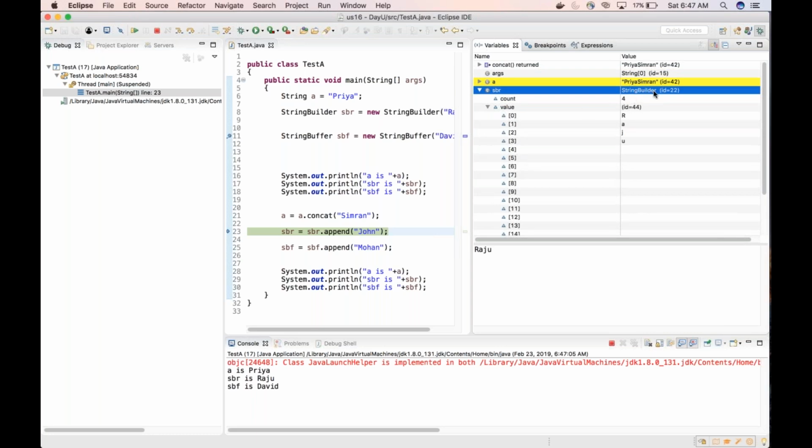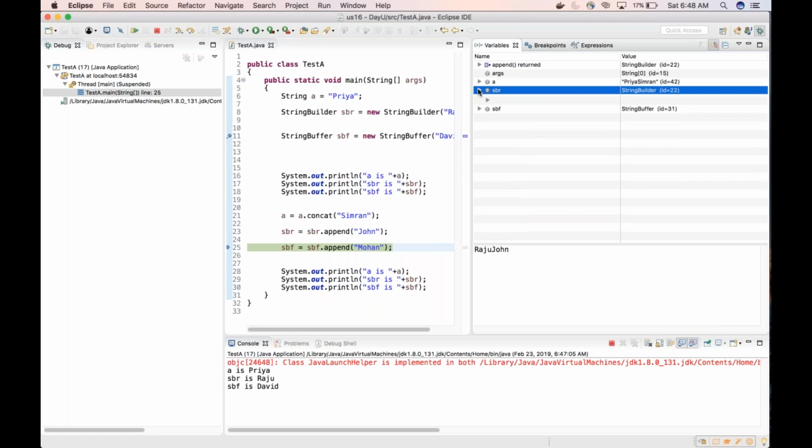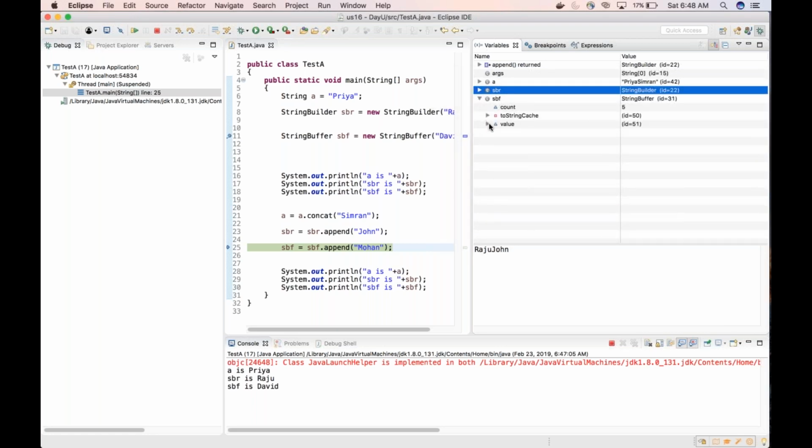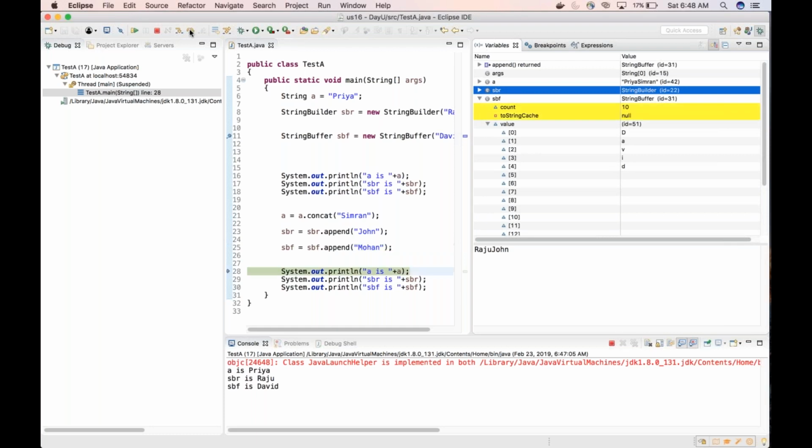Now, what is the content of string builder? ID is 42. Raju, R-A-J-U, is the content. Now I will run. See, it is getting appended. The object is getting modified. Not a new object getting created with respect to string builder. Let's come to string buffer. David. So now let me run. See, Mohan got added, but the ID is remaining the same.